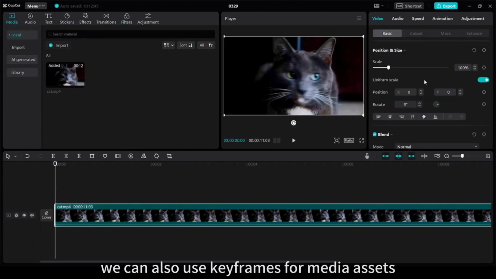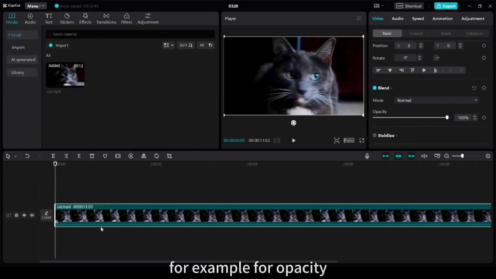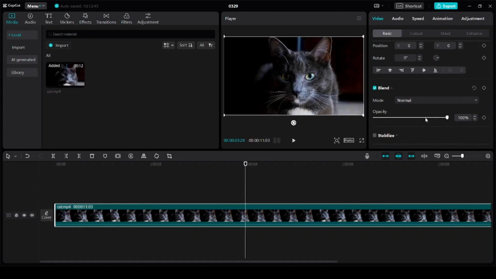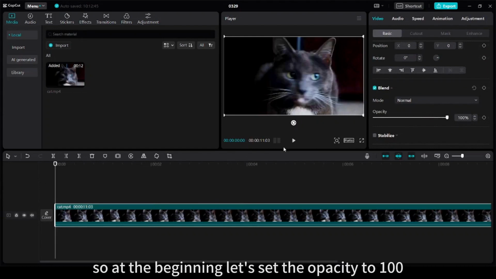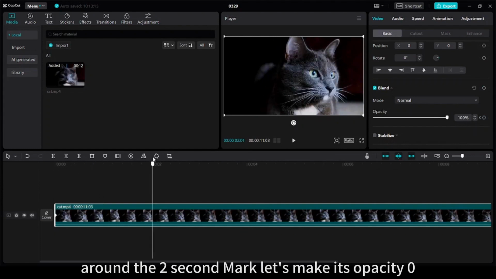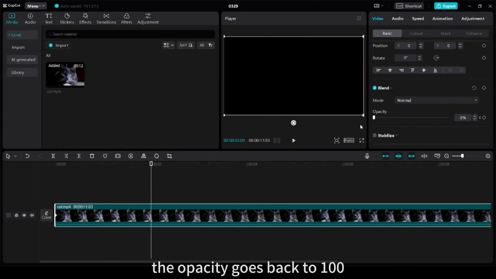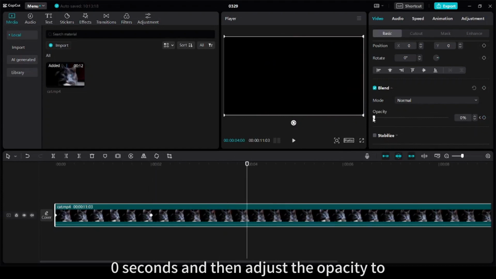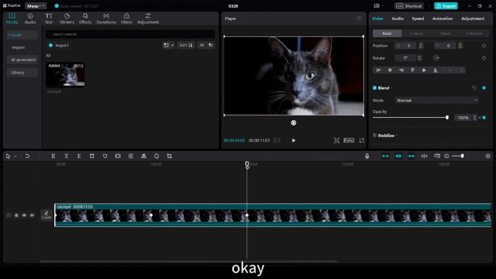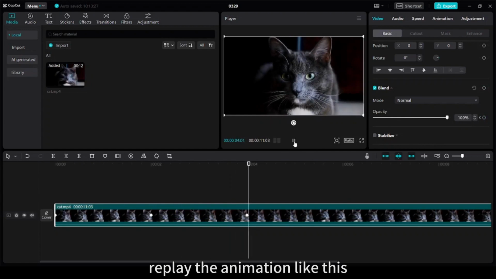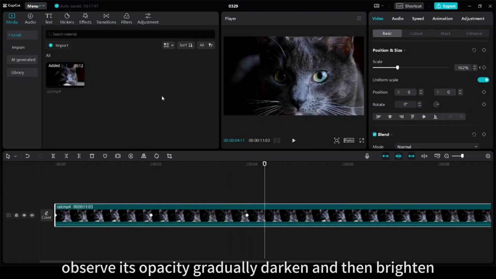Of course, we can also use keyframes for media assets, for example, for opacity. So, at the beginning, let's set the opacity to 100. Around the 2-second mark, let's make its opacity 0, and then at the 4-second mark, the opacity goes back to 100. So, first set a keyframe at 0 seconds, and then adjust the opacity to 0 at 2 seconds. Okay, at the 4-second mark, adjust its opacity back to 100. Replay the animation like this, and we can observe its opacity gradually darken and then brighten.